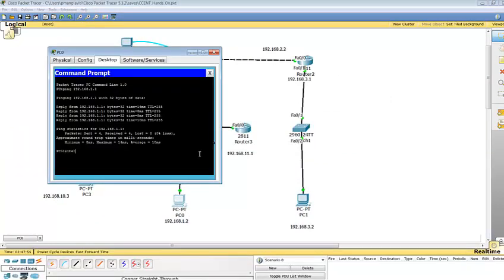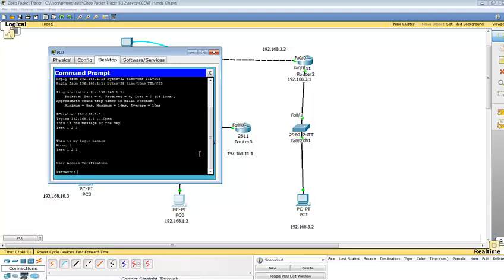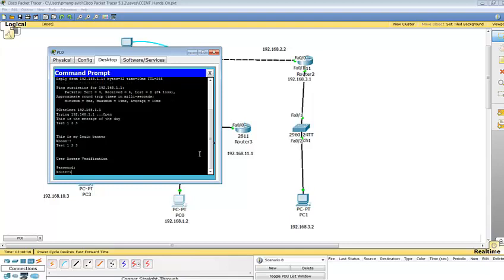And we're going to telnet to 192.168.1.1. Look, there's our message of the day, and there's our login banner. And the password. Well, we made our password telnet. So it worked. Now watch what happens here.